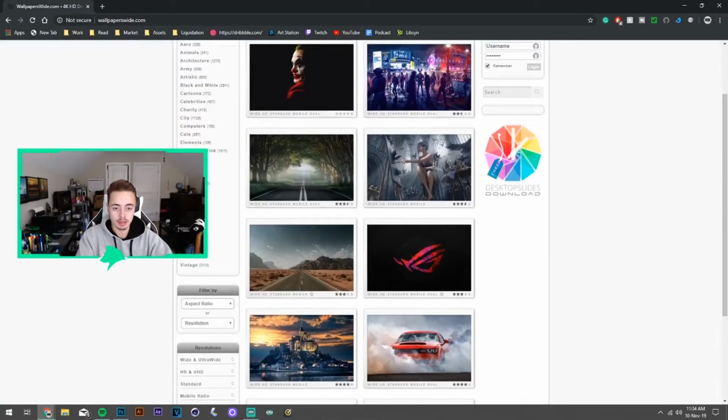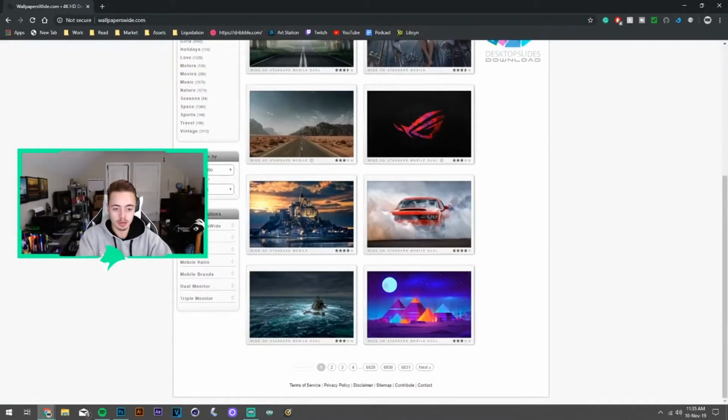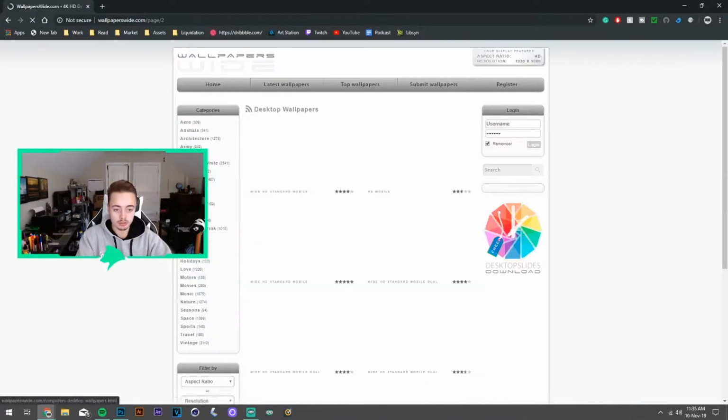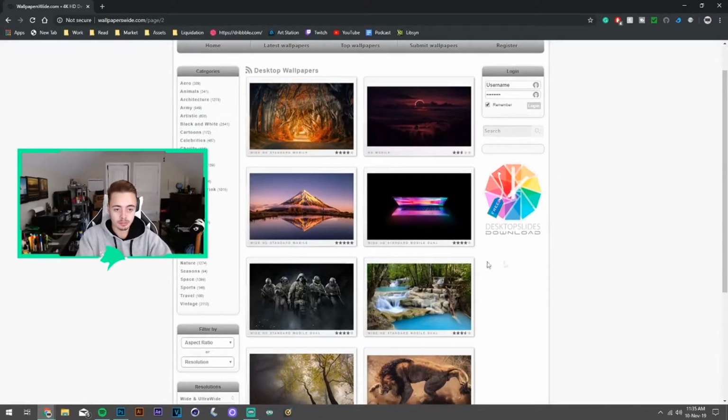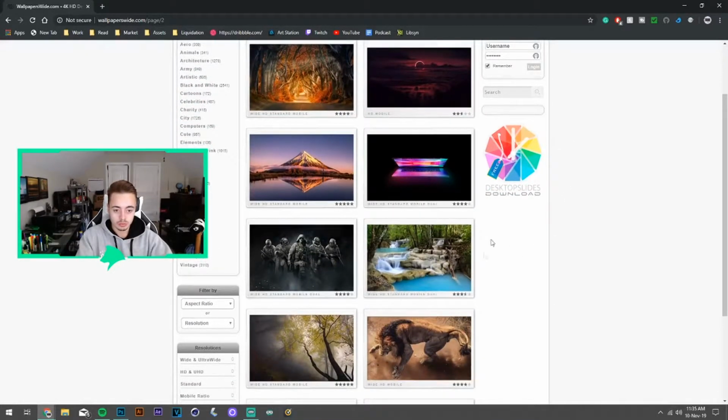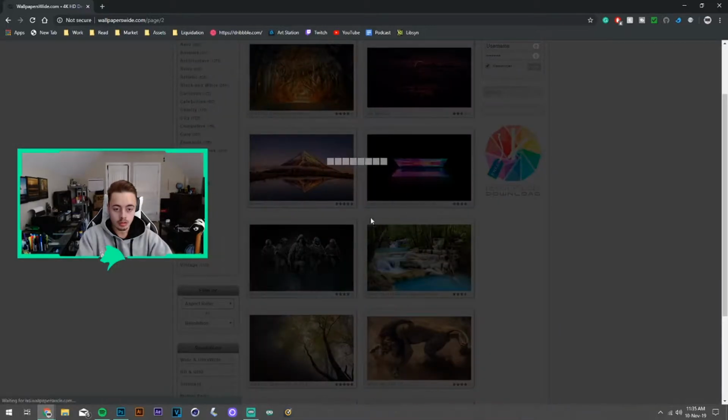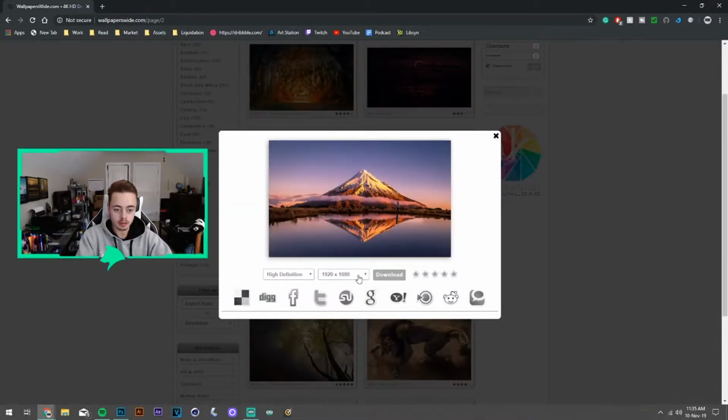So you're just going to find an image that you'd like to use for your banner. We're just going to scroll through real quick, find something that we want to use. So I'm going to use this right here. I like this mountain, it looks nice. Now we're just going to download that in the highest res form.